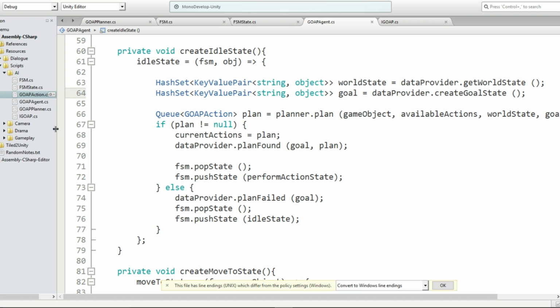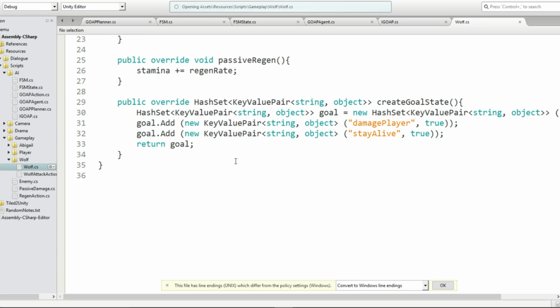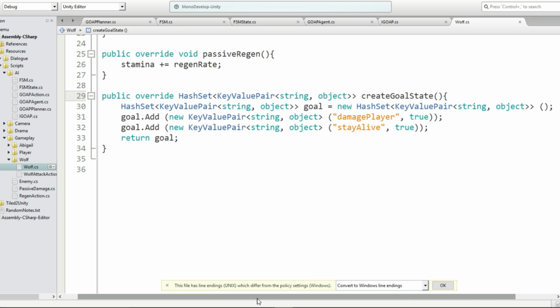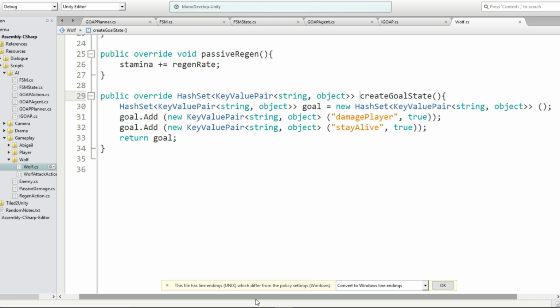And then we have goals. So we'll look really quickly. The wolf over here, the wolf and all enemies inherit from GOAP, meaning that they all need to have this create goal state function. And this is describing what we want our AI to do. What is their goal? Is it to gather resources? In this case, it's to damage the player and to stay alive. So there's two goals going on here.